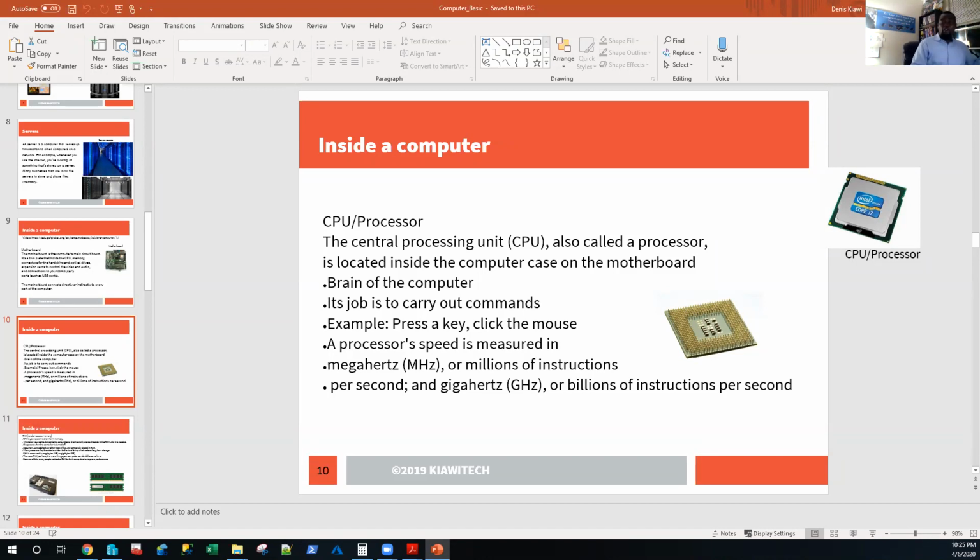A processor, which we call a CPU, Central Processing Unit, is located on the motherboard. When you open it, this is how it looks. It's the brain behind every computer. It carries out all the jobs, all the commands. As you type on the keyboard, all that is transformed by the processor. It's just like your brain. When you sit here and information is flowing around, you are able to process that information.